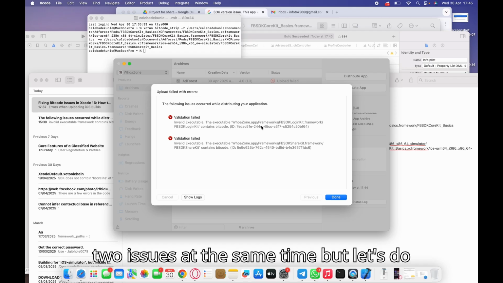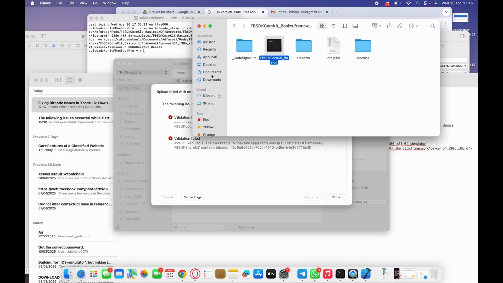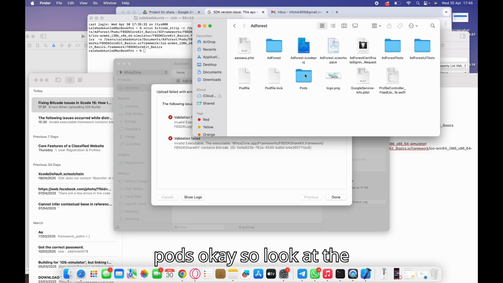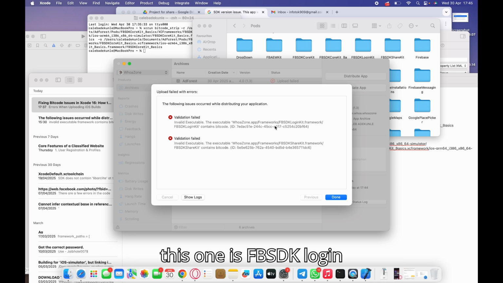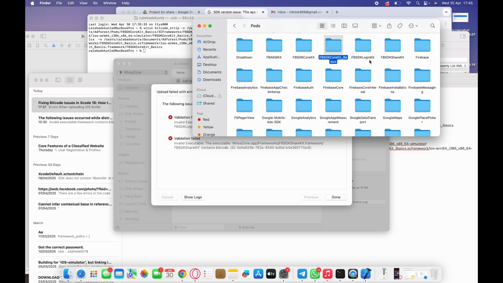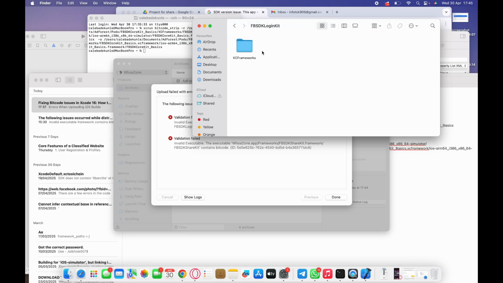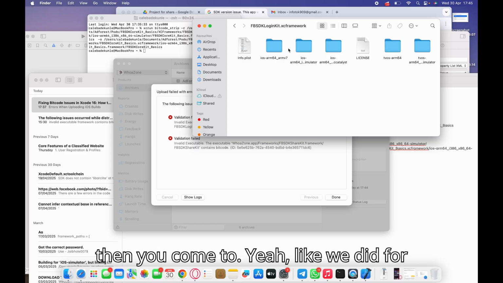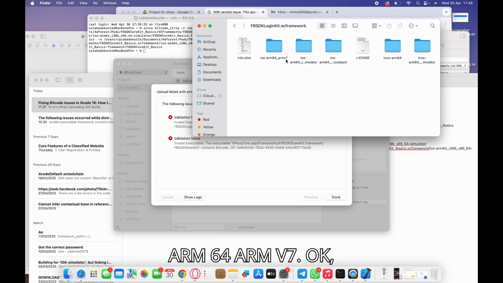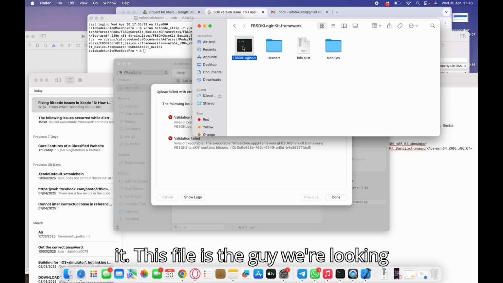Okay, so now let's fix these 2 issues at the same time, but let's do one by one. So first, we'll go into my documents where my file is, Adforest, pods. Look at the pod names and see which of them it is. So this one is FBSDK login kit. This is the one we're looking for. So you click on it, Xcode frameworks. Then you come to, like we did for the other one, this iOS ARM64 ARMv7. Then we go to FBSDK login kit again, open it. This file is the guy we're looking for.